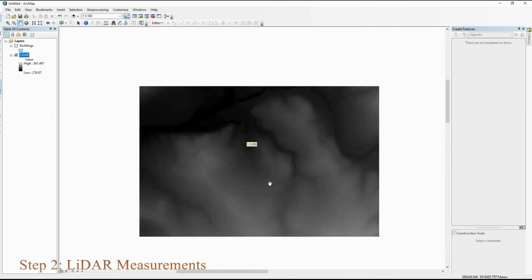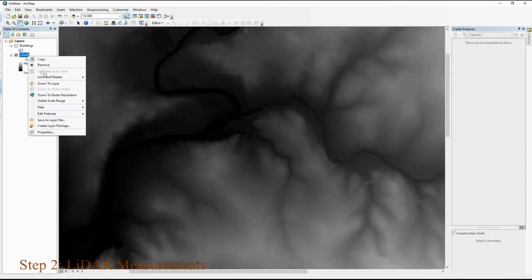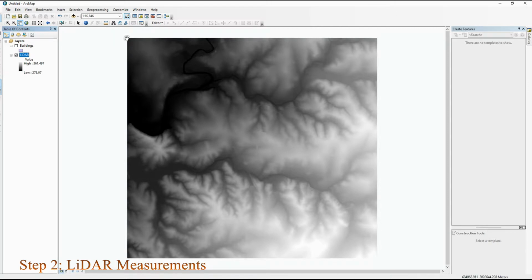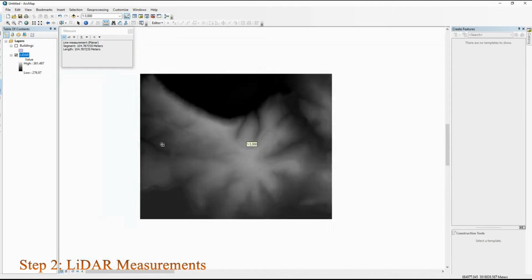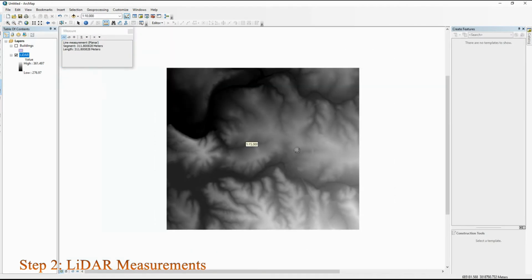With the LiDAR or DEM data, make sure that it is set up for grayscale imagery, with the highest point being white and the lowest part being black within ArcMap. Additionally, you will want to take measurements of the scale of the area you will be reconstructing. Using the measuring tool set up to measure in meters, make sure that you measure the height and the width of your terrain, or the length and width.